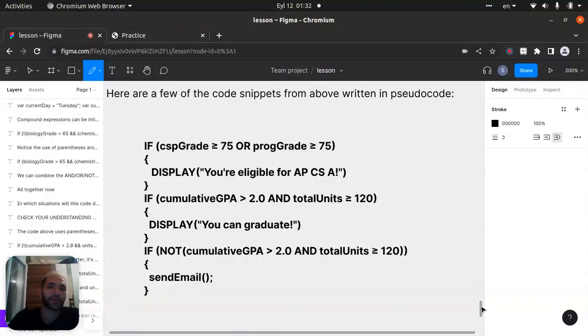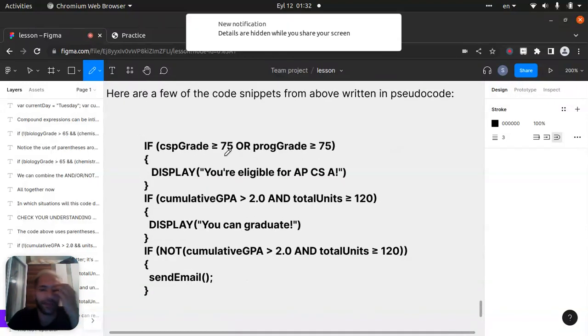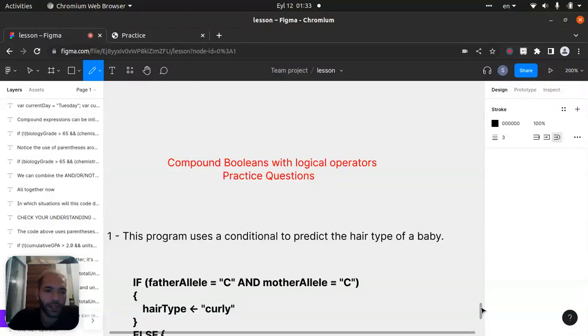Here, a few code snippets from above written in pseudocode. In pseudocode, it is also like that. If SB grade greater than or equal to 75 or prograde, it is the same, you know. In pseudocode, it is like that. Display will be like console.log or print in the computer, and it is greater than, and here, and and and our not in here, this is like an exclamation mark, okay? All right, this is your task guide.